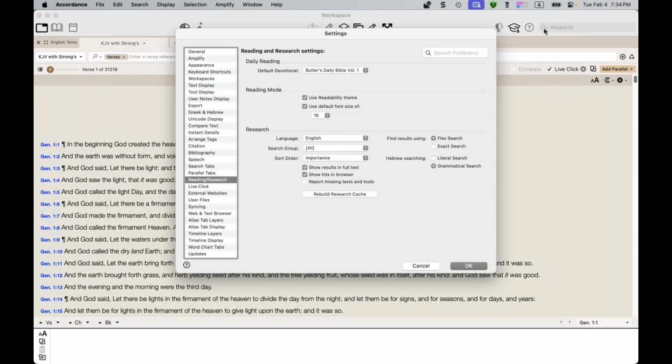So whatever you're using the most, you can customize research to work the best for you. You can choose whether you want the results in full text, the full text of the results back, or just an excerpt back. You can choose whether you want those hits to show up in the browser like I showed you, or if you have to open them up in a separate tab in order for that to work. You can choose whether it reports missing texts and tools. In my case, I keep that off because I just flat don't need it.